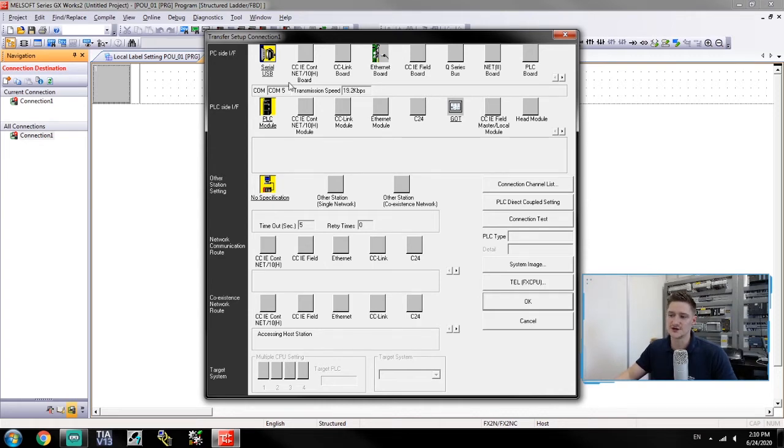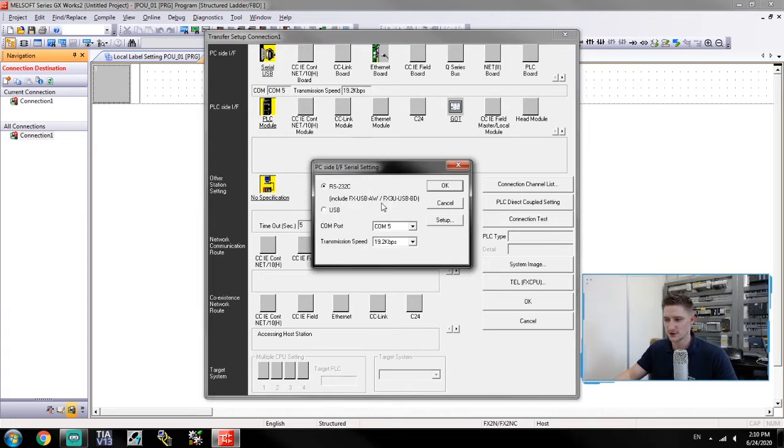Now what we're going to do here is set this up for COM5. You can see it's already set up there as COM5, but we'll show you how to do it again. Just double click Serial USB, and where we have RS232C, there's your COM port, and there it is, COM5. You've got a whole selection here of different COM ports we can use. Make sure it's using the one that we've selected, which is COM5. You can also set the transmission speed from here, and you can see this one is set up to 19.2 kilobaud.